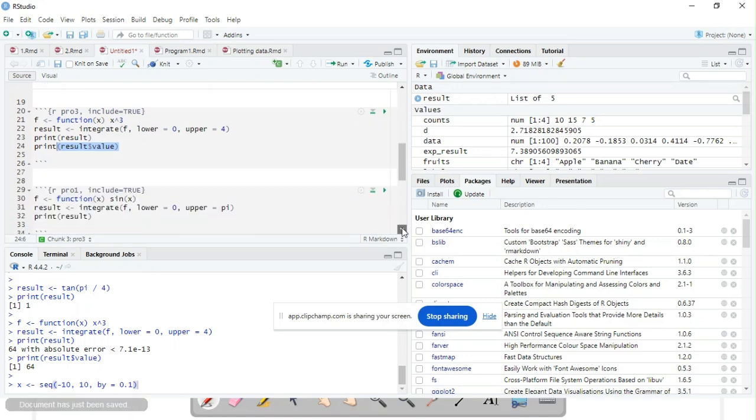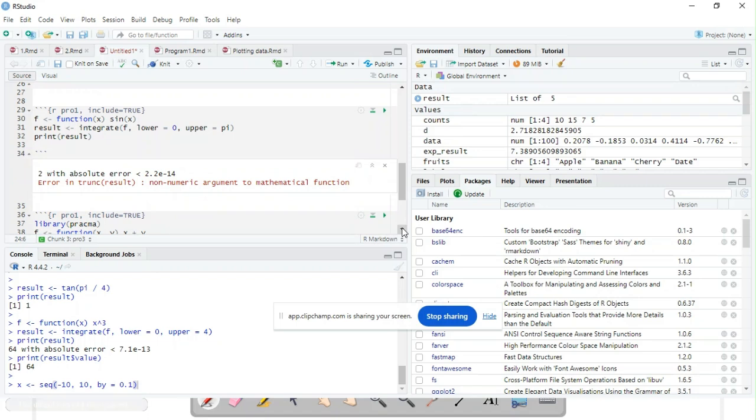And then the next example I've taken up is to define the integral of sine of x between the limits 0 and pi. As usual, the answer is 2, but it is written with an absolute error, which is 2.2 times 10 to the power of minus 14. The error is very negligible.